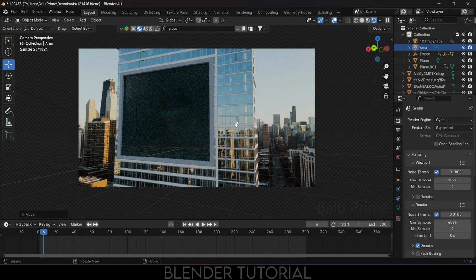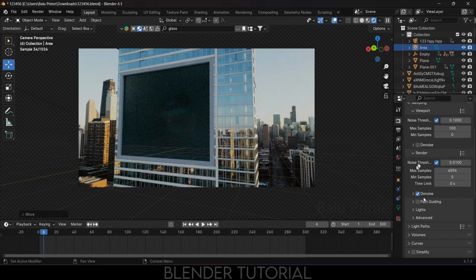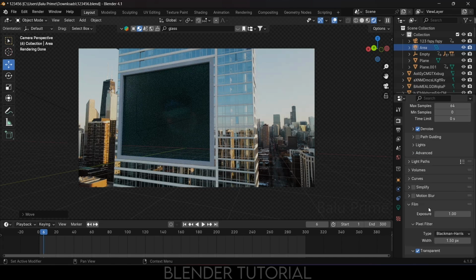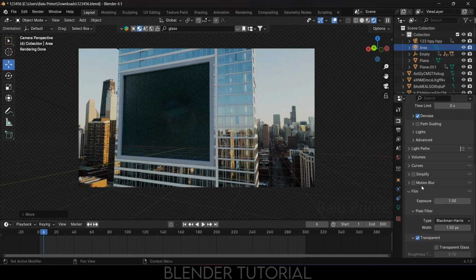So once everything is done, come to the render settings. Viewport samples I will reduce to 100, and render samples I will change to 64. 64 is fine, it is heavy for my machine. And enable the denoise option, and if you want to enable motion blur you can do that, so I will enable motion blur also.